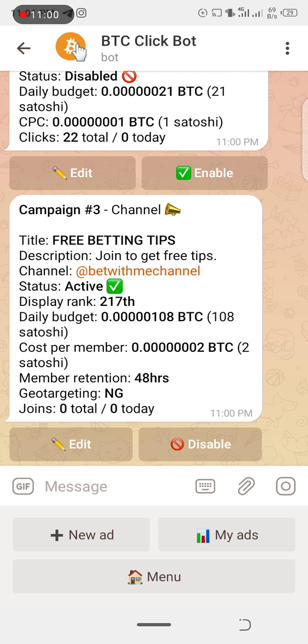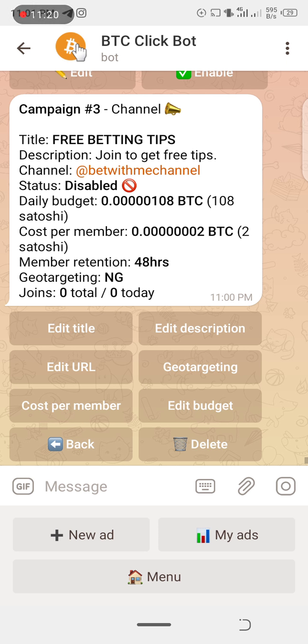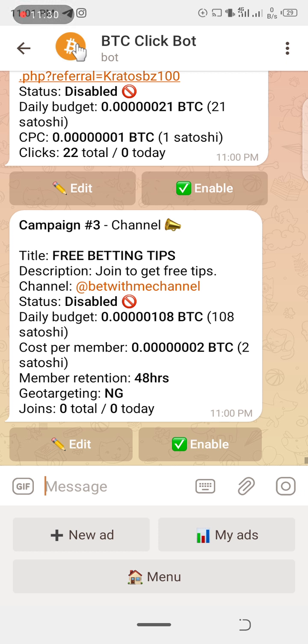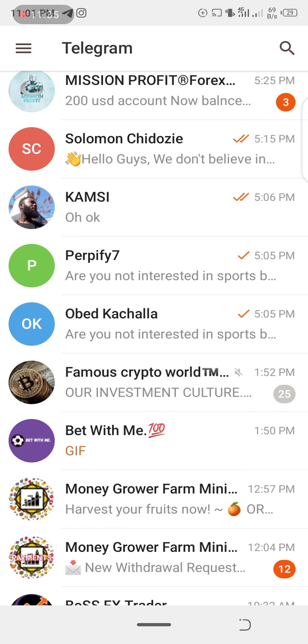Note that you can also disable, like pause, your ad, or actually leave it that way. You can disable and your ad will be stopped. I want us to go straight to my channel and see how many members I have before we started this ad. You can also edit your ads over here. You can edit your title, URL, cost per member, budget, geotargeting, a description, etc. You could also delete your budget over here. We're not interested in any of those. So I'm going straight to my channel to show you guys how many members I have currently.